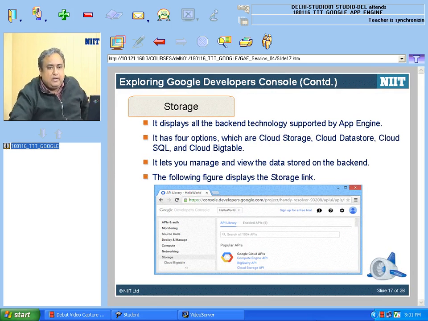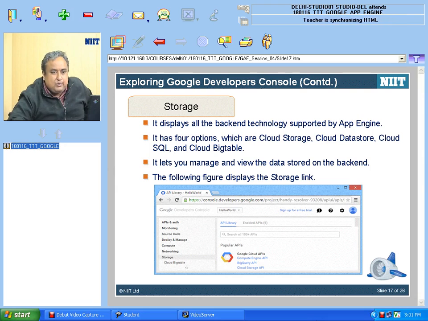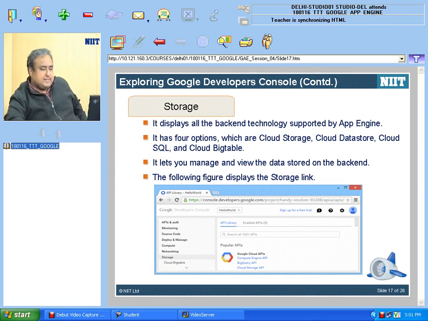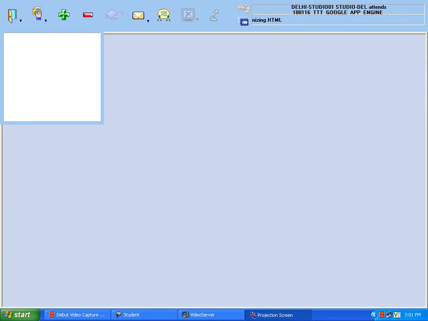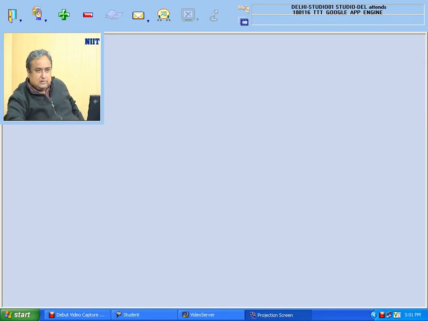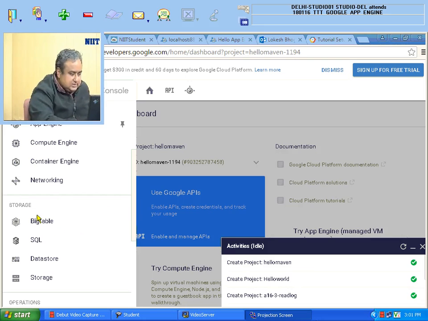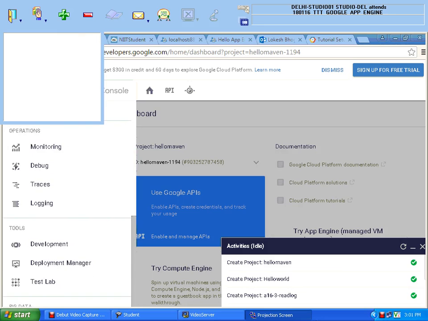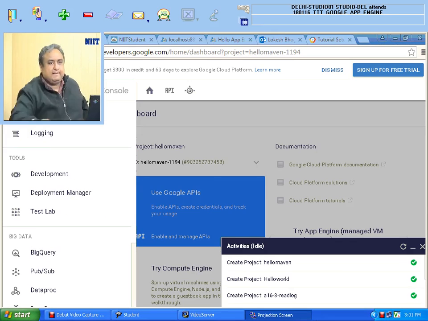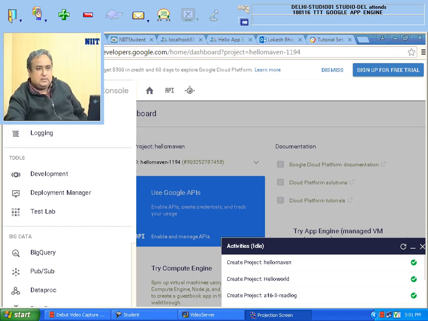See, whatever is coming over here: API monitoring, source, compute, networking, storage. In my Google App Engine, on this left-hand side, you will also be able to see storage, monitoring, tools, big data. So all this is a categorization of the different options which are available.